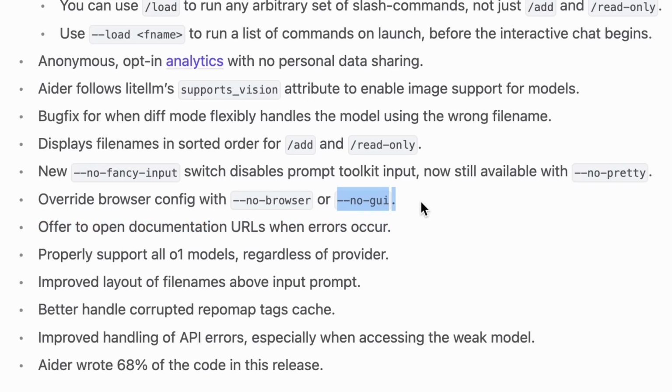If you don't know, Aider also has a GUI that you can use. It's basically a Streamlit interface, nothing fancy. This option now allows you to run Aider in non-browser mode if, for some reason, you have the browser mode set as default. So, this is also good. It also now offers to open documentation URLs when errors occur. So, you can reference Aider's documentation for errors and fix them, which is fine.